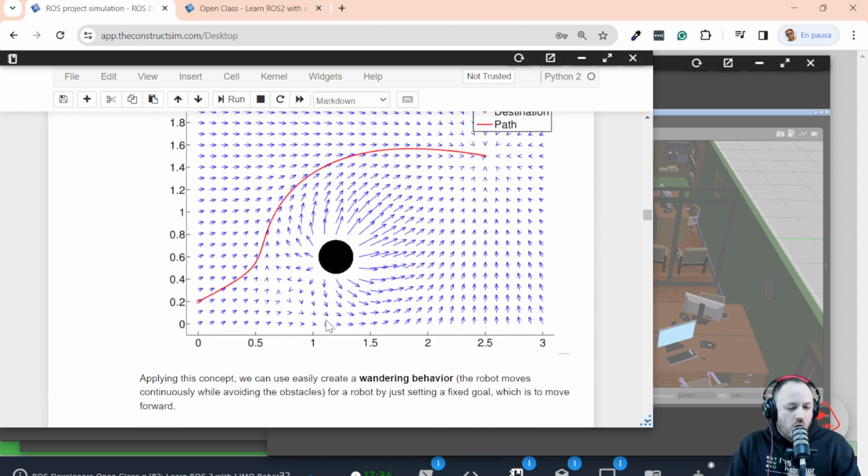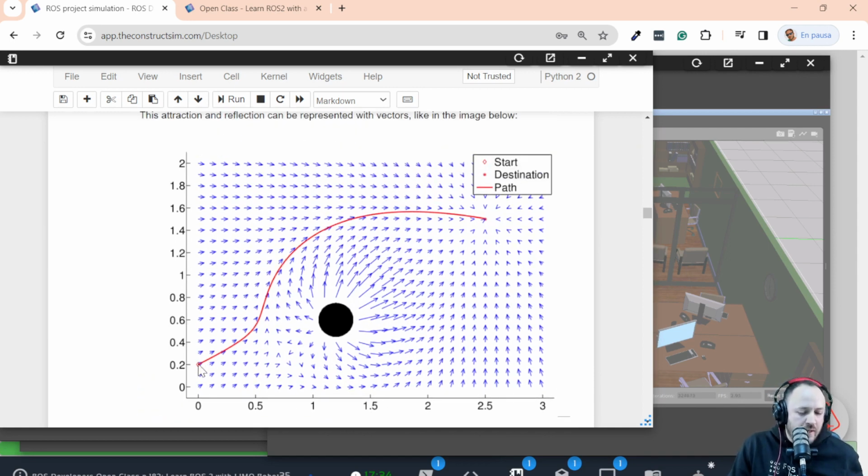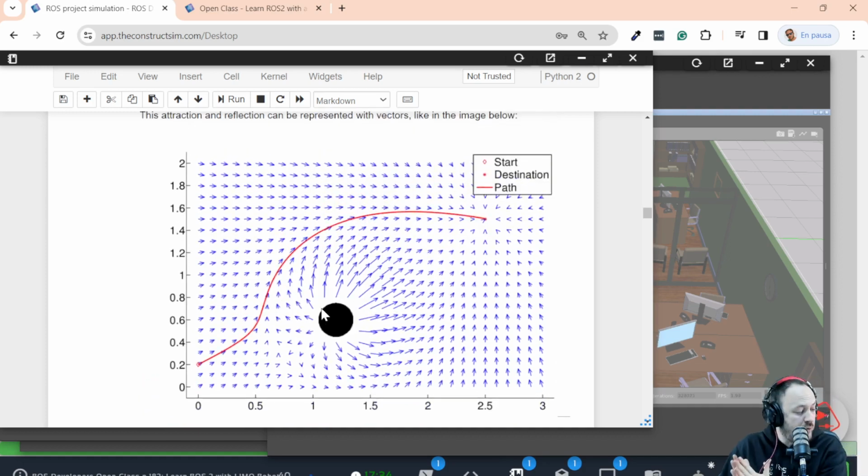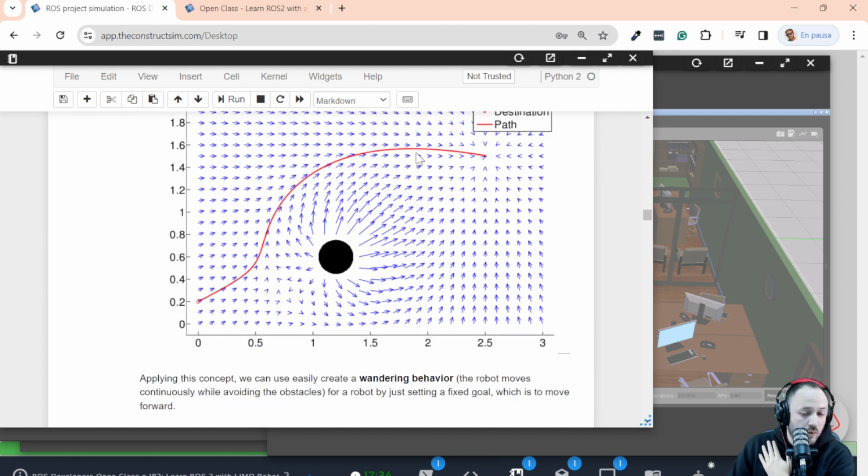Here we can see an example of initial position and goal position with an obstacle. But how can this be translated to a wandering behavior? It's very simple. What you do is set a fixed goal, so the robot always has the same goal. And what is this goal? Move forward. This is the goal that the robot is always going to have, and whenever the robot finds obstacles on its way, it's going to avoid them using these repulsive vectors.